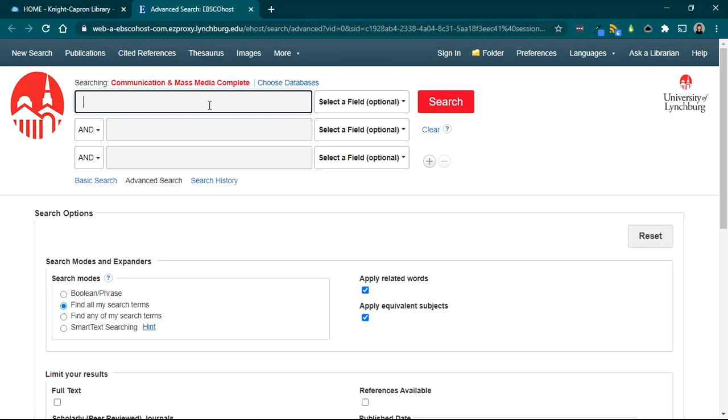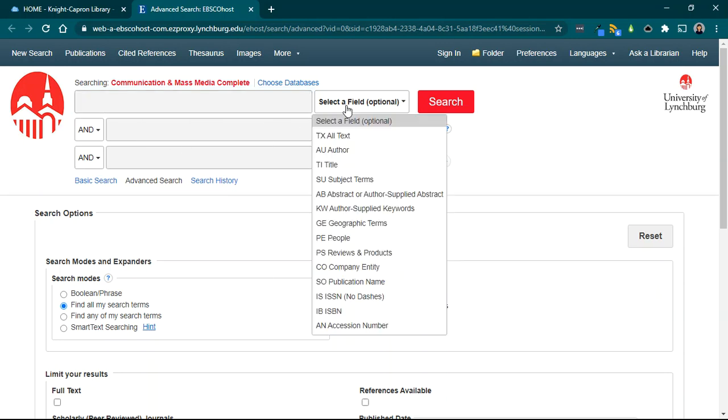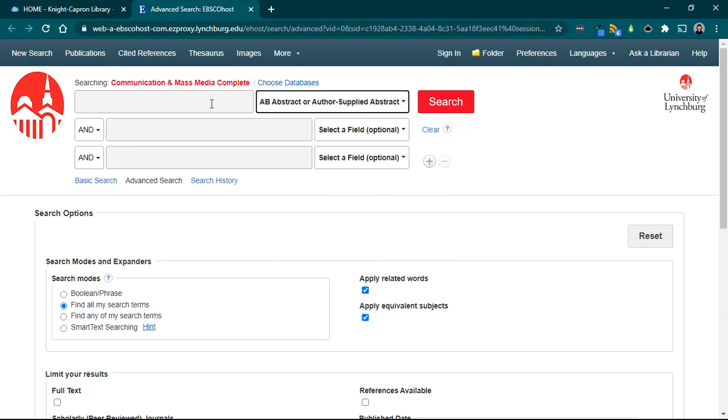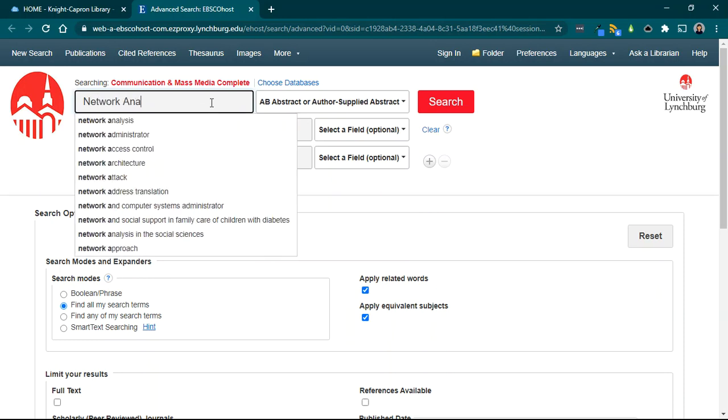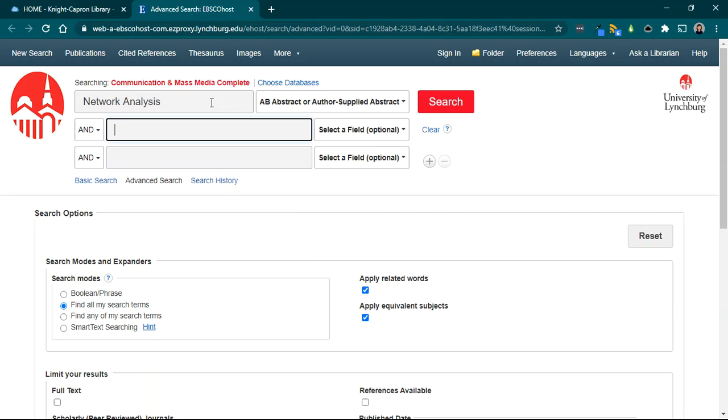media analysis. So what I'm going to do is, instead of searching just any old place, I'm going to change this first selector box to search within the abstract for the type of study. So in this case, it's going to be network analysis. And then I'll use the subsequent boxes to fill in topically related subject terms. So we're looking for fake news and social media, so let's just go for that.